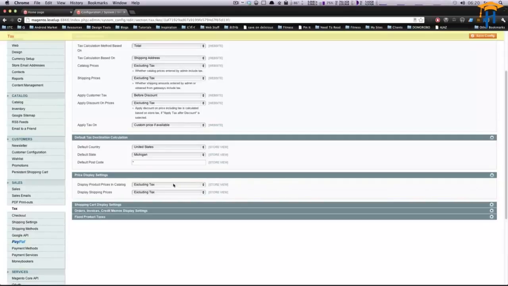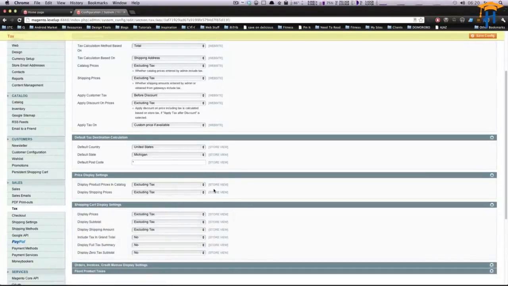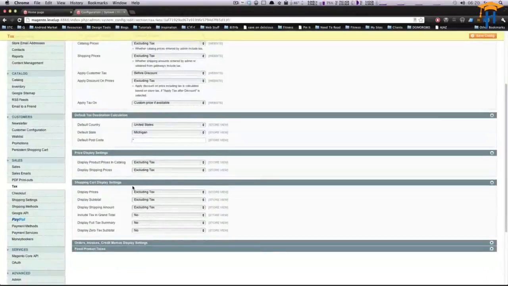Price display settings. This is if you want your prices to physically show with the text on your site. So if you're visiting the site, you have the price value that will be including tax. It's a little bit different from this if you're entering your price with the tax. This is just how it's displaying. So we want this to be excluding tax because, like most stores, I think that's what your customers would expect to see. And then, okay, so shopping cart display settings.